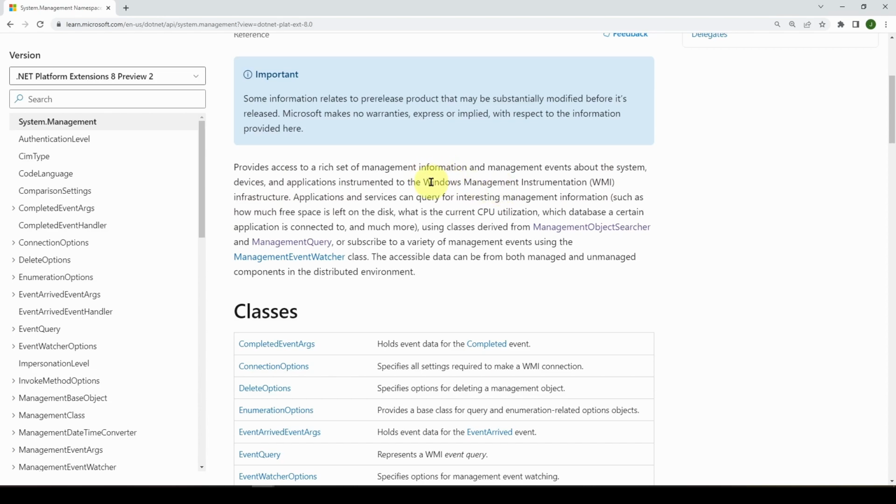And you're going to see that terminology, WMI, a little bit later. But you can access, using this, a lot of information about system, devices, and applications, and they're using the Windows Management Instrumentation infrastructure, okay? So applications and services can query for interesting management information, such as how much free space is left on the disk, current CPU utilization, which database a certain application is connected to, and much more. So you can get a lot of information using this.